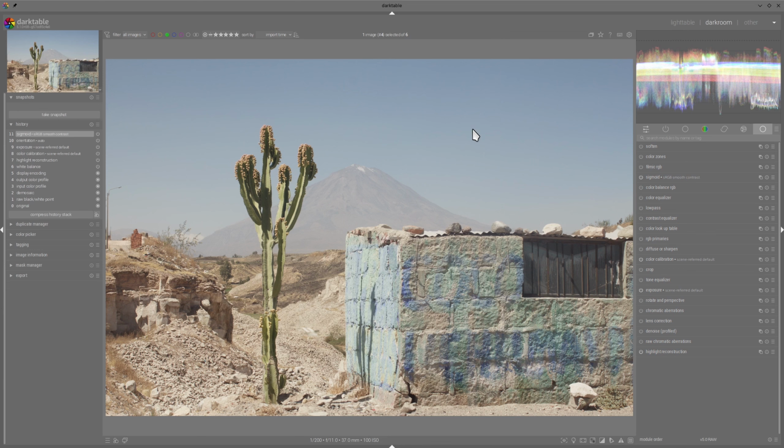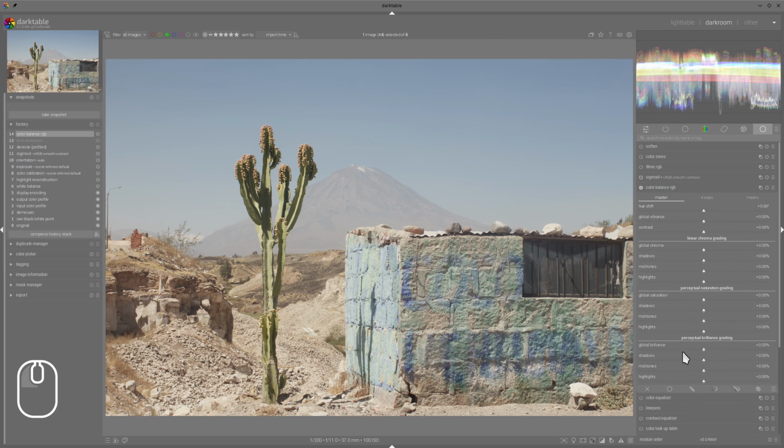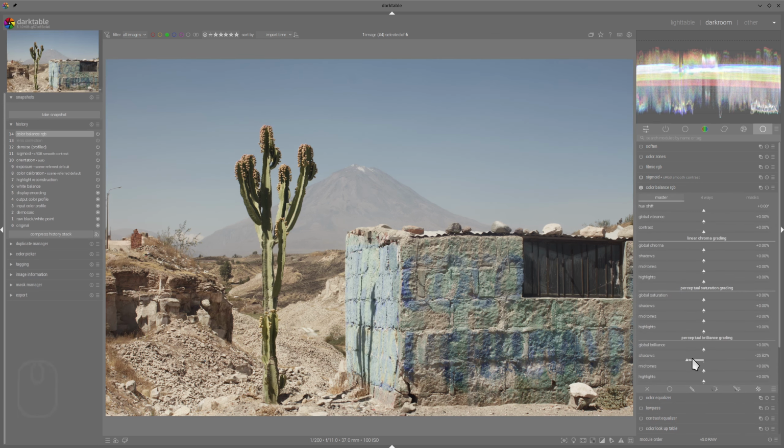We have here a nice desert scene, and let's see how we can improve the colors of that photo. So denoising, lens correction, okay, we don't have the lens in the database, it doesn't matter. And now I can immediately go to the color balance RGB and improve the contrasts and also add some saturation, so that we can recognize the colors a little bit better.